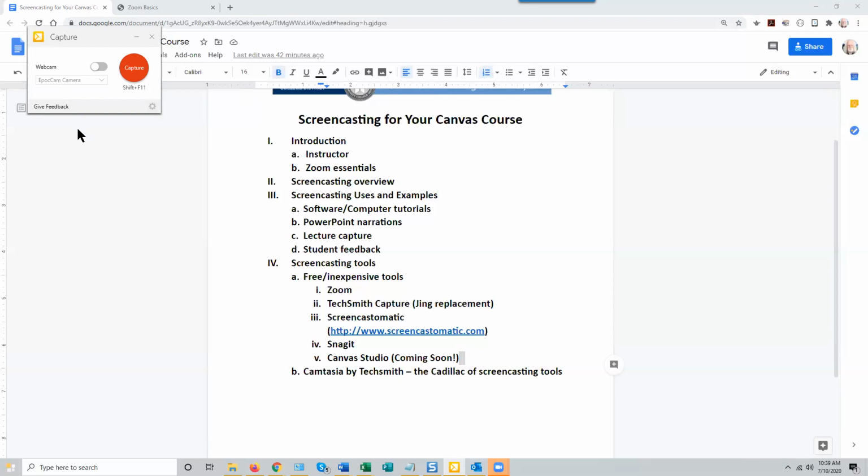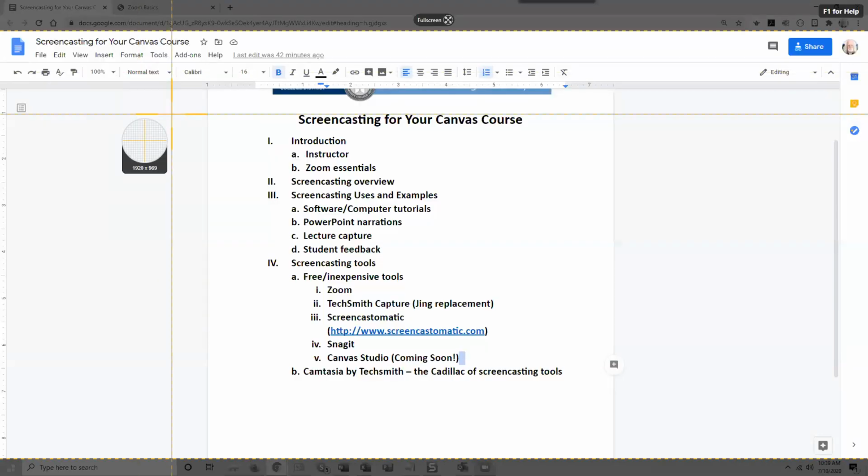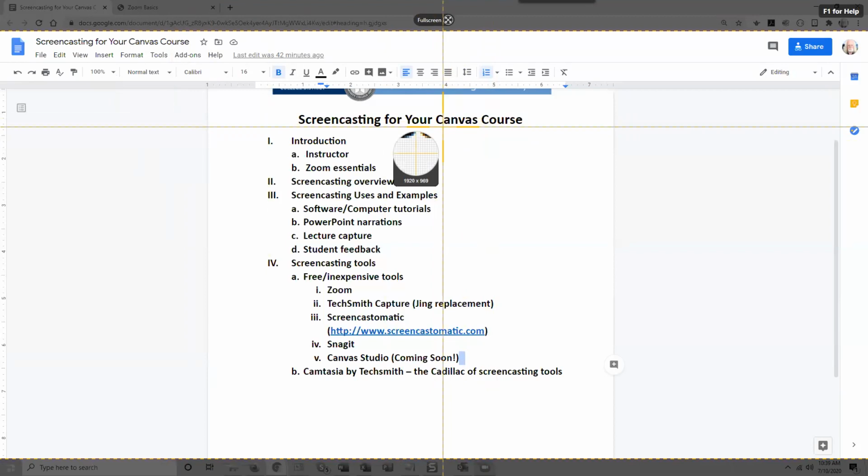So how do I screencast using this? Well, there's a big red button. There's not much to it. You just click that big red button when you're ready. And the first thing that happens is that it asks you to select the portion of your screen that you want to record.